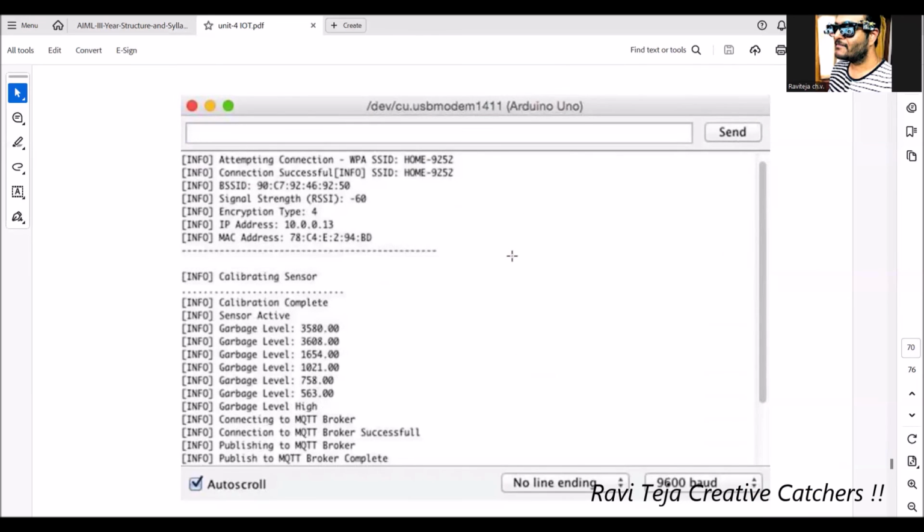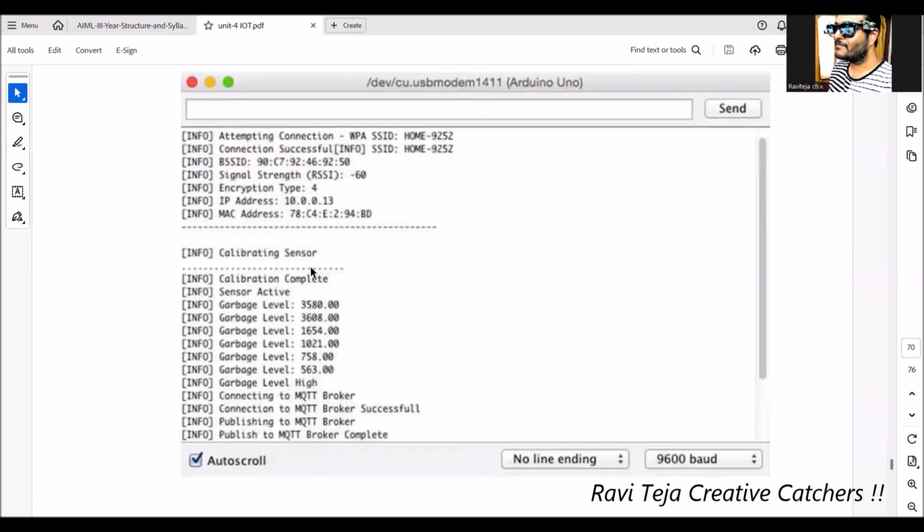And parallelly, in the serial monitor, you can see all the garbage levels over here. Okay. In the serial monitor, if the MQTT broker is connected, whether it is successful or failed, everything can be shown in the serial monitor over here, garbage load.